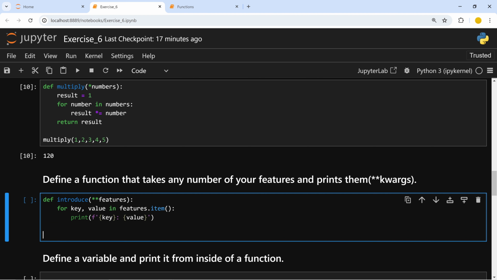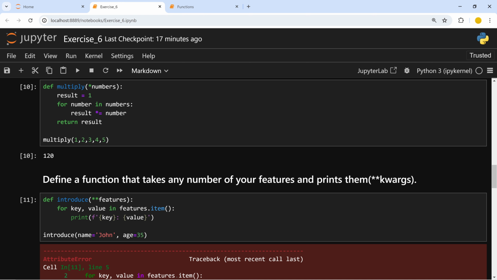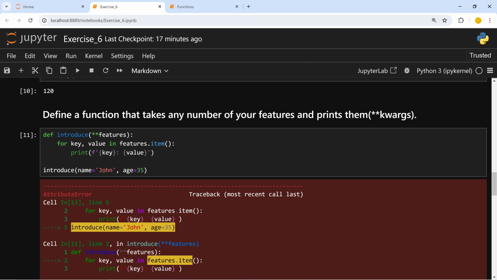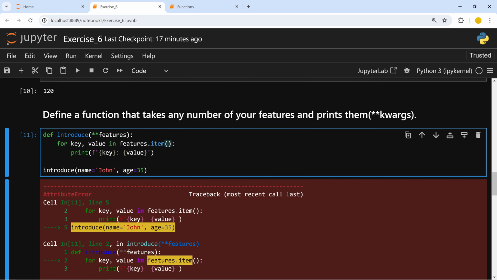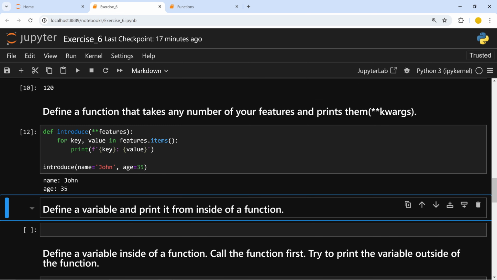Okay, now let's call this function. I will write introduce, name is equal to John and age is equal to 35. If I run this, I will get an error. Why is that? Because dictionary object has no attribute item. We forgot to put s at the end of this. Let's run this one more time.